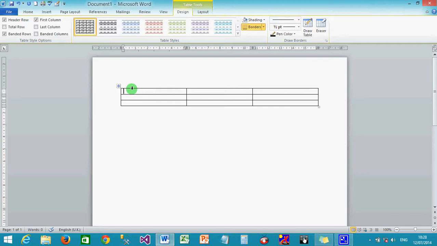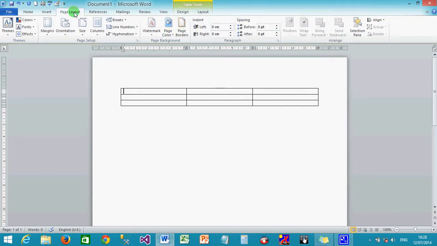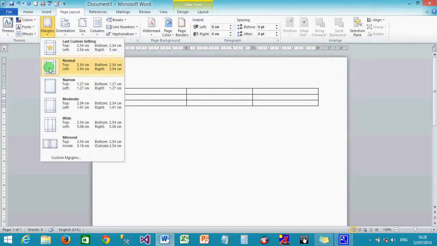We want the table to fill as much of the page as possible, so we are going to extend the size of the table. We are also going to reduce the margin size so that the table fills more of the page. Click on the Page Layout menu. In the Page Setup section of the ribbon, select Margins and select Narrow margins.